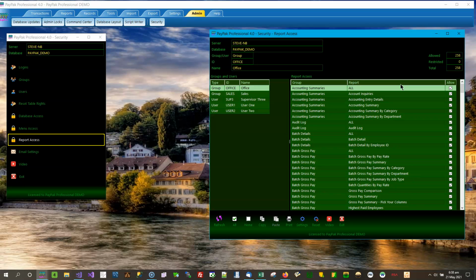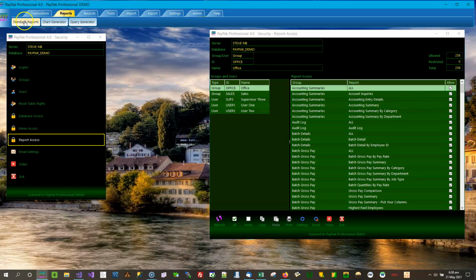And I should point out that this is different from the option users have to hide the reports which are available to them. A person who goes into the report screen, which is found here, the standard report screen, which is what most of these reports are applied to, has the option to hide reports. Let's just open that standard report screen.